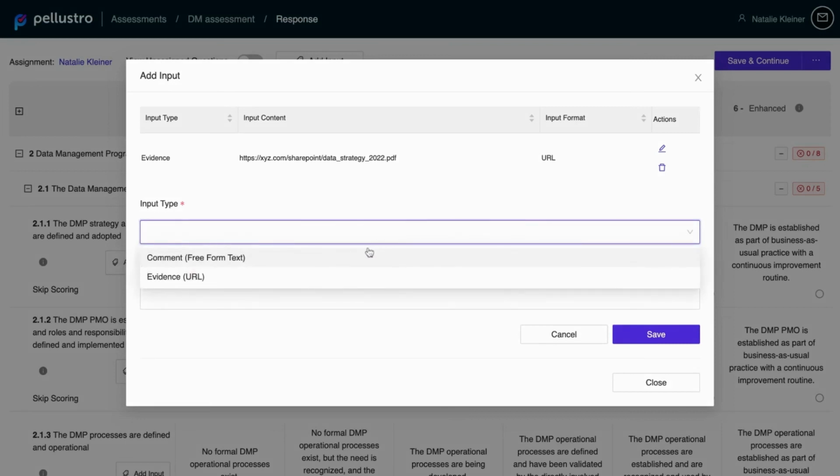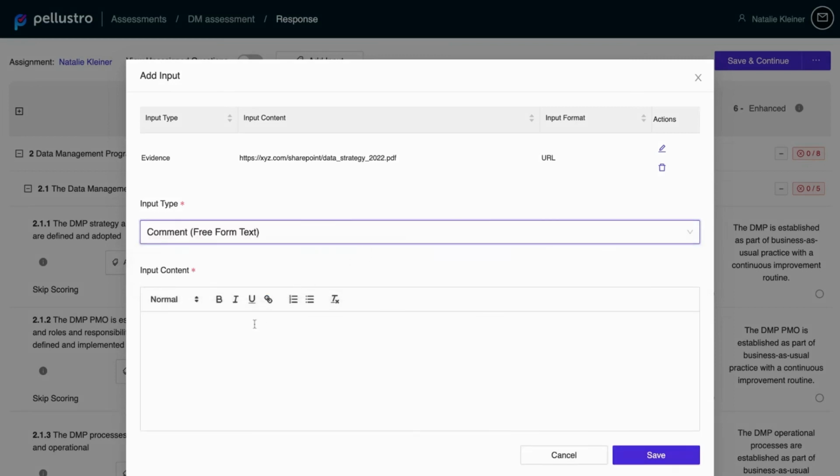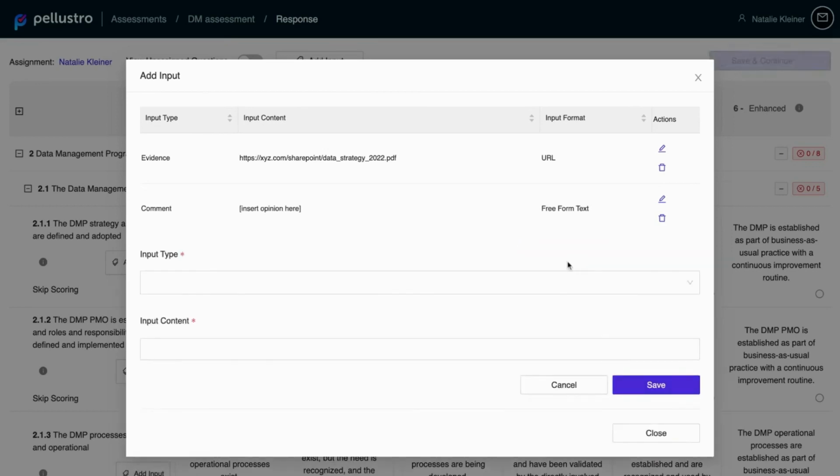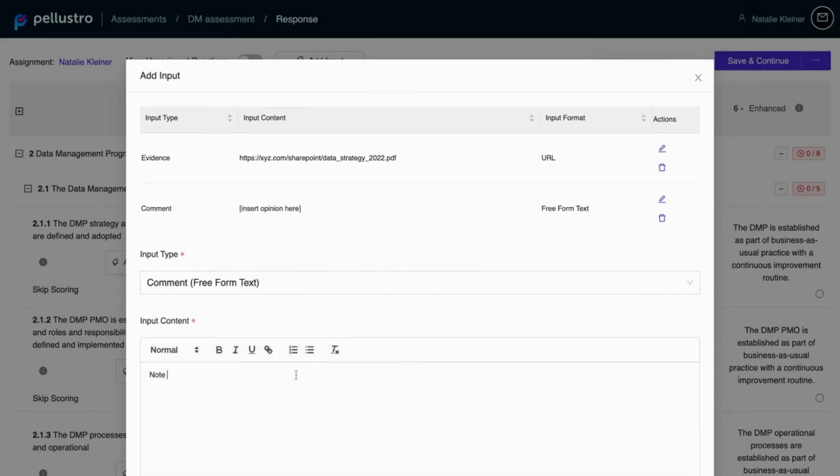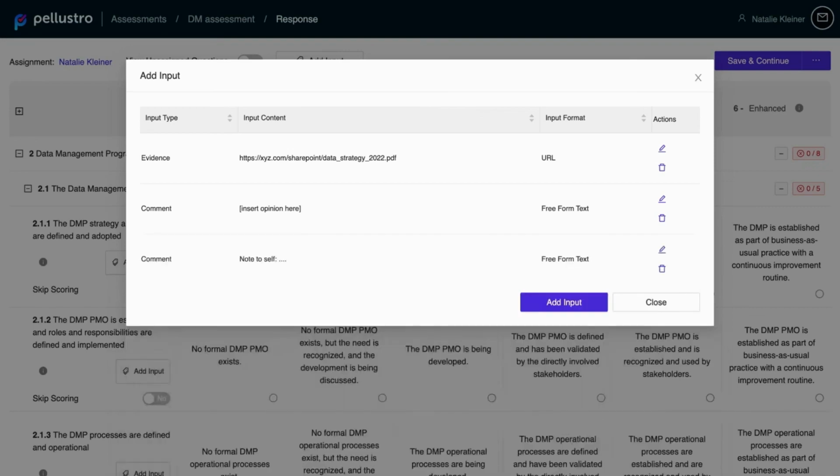The comment input can be used to record the participant's opinion on either the scoring given or on that specific sub-capability and the state of that capability within the organization. It can also be a way to note something for yourself to remember in the future. For example, if you scored 3 but are in the process of achieving a level 4, you might include the estimated date of improvement. Additional input can also be provided on the level of the overall assessment.